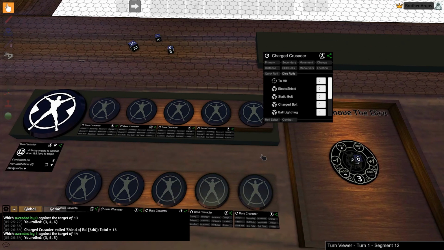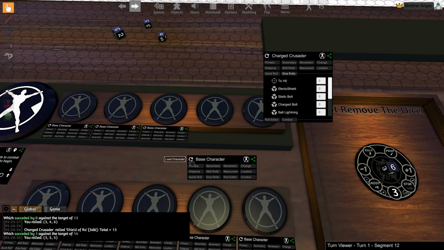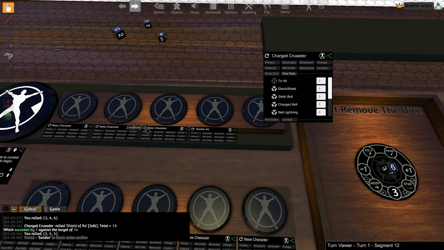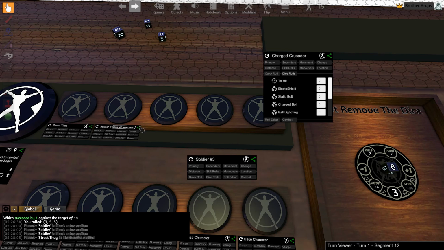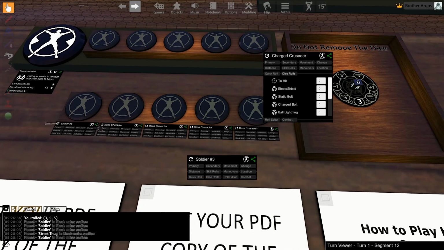Okay, now what does it look like for a GM? This is interesting. So as a base character, if I load them, I have a bunch of soldiers and a street thug. So let's pop them up. And let's load all of them, shall we? Make life interesting.